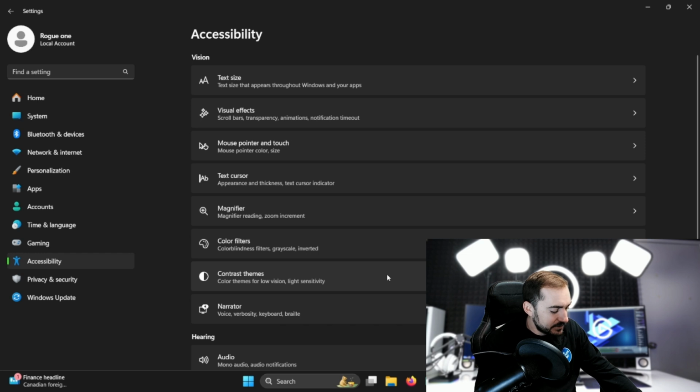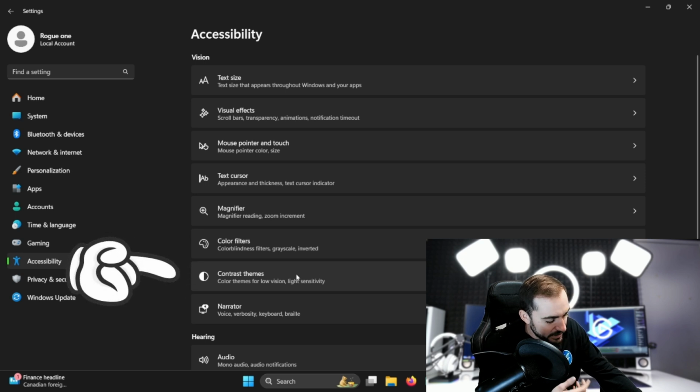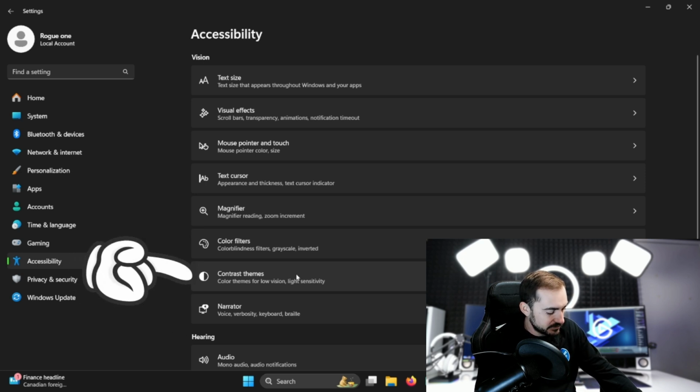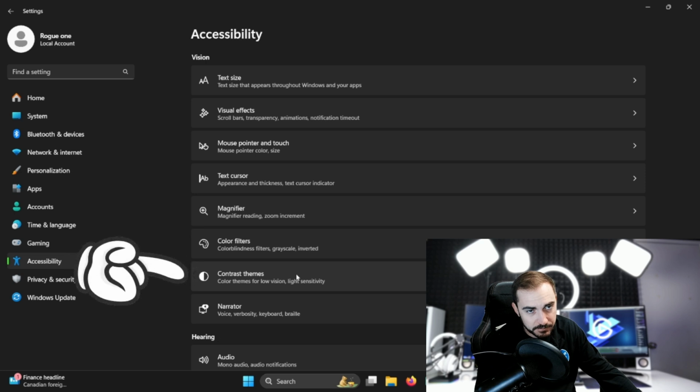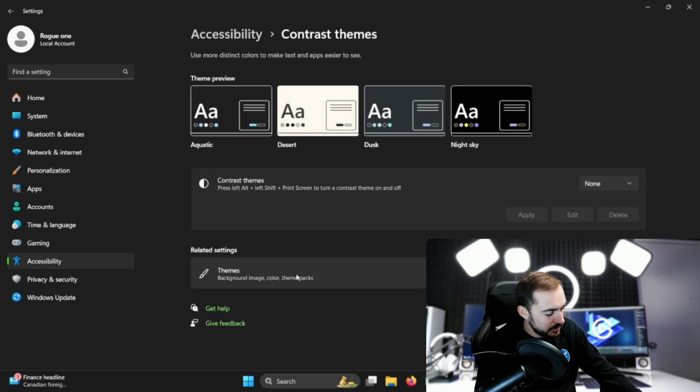And inside of here, you can see, 1, 2, 3, 4, 5, 6, 7 options down, we have the contrast themes. So it's actually one of the bottom options here, second from the bottom. And we are going to open that option up.